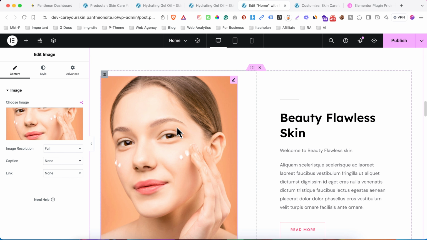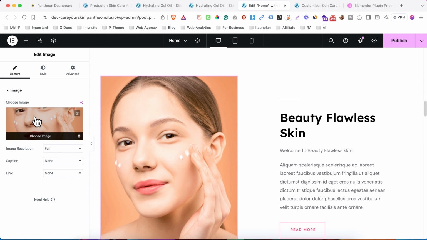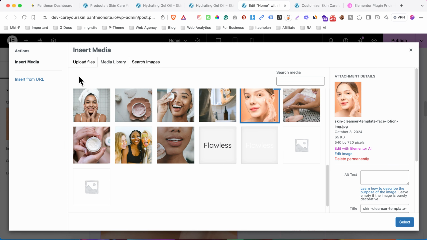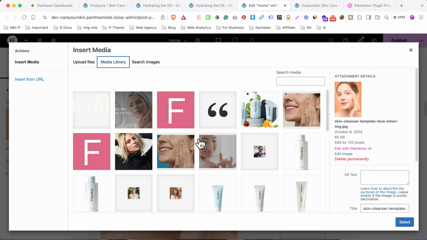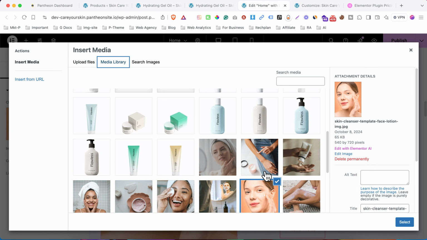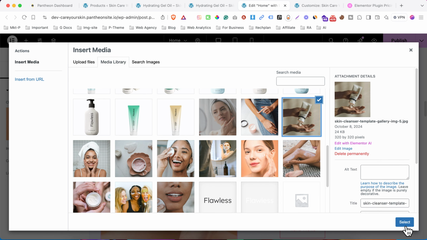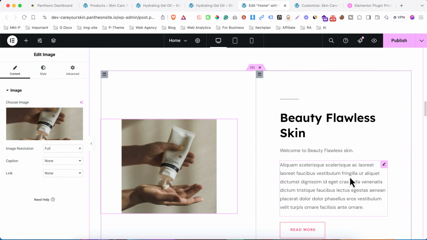If you want to change the image, by clicking here, you can change the image from here. Also, you can upload files or upload an image from your computer, or you can select an image from here. Let's select another image like this one. Simply select. This image quality is very bad. That's why it's showing this way.